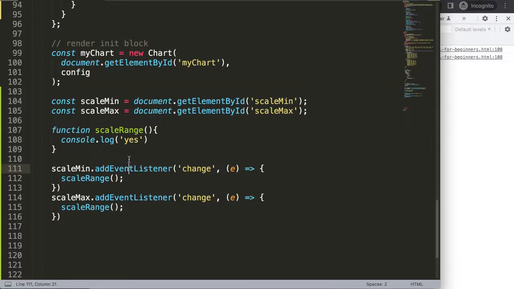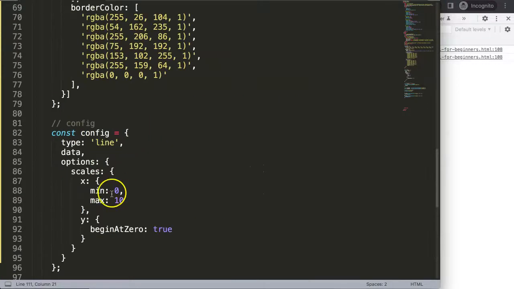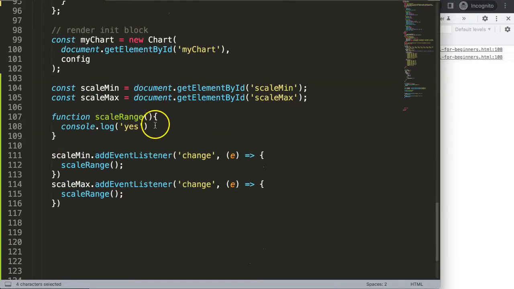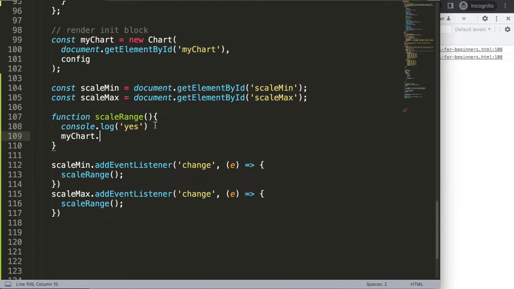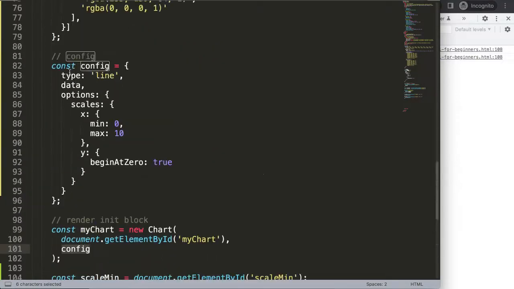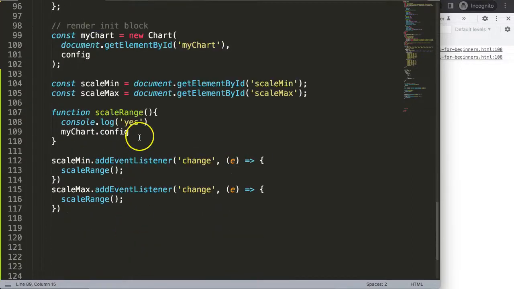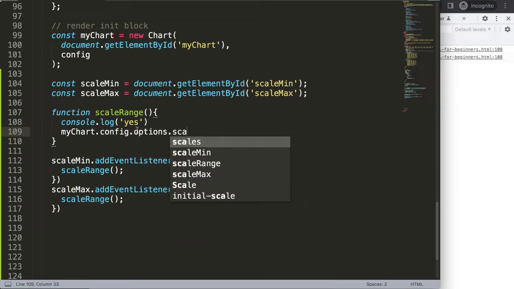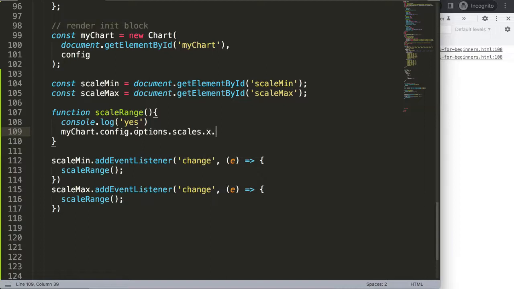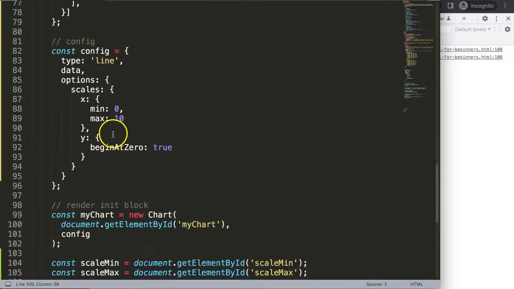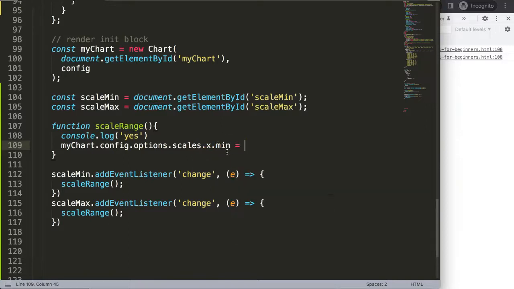So what I want to do here then is eventually to create a function where we're going to update these two values. So what I'm going to say here, I'm going to say here my chart dot, and then we're going to say here config. If you're wondering why, from my chart to config, which is basically this here, then to options, scales, x, and then min or max. So in this case, my chart dot config dot options dot scales x, am I correct? Options dot scales dot x dot min equals whatever the value is on scale max.